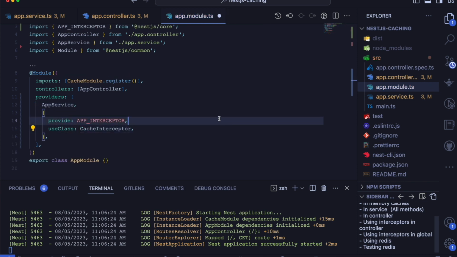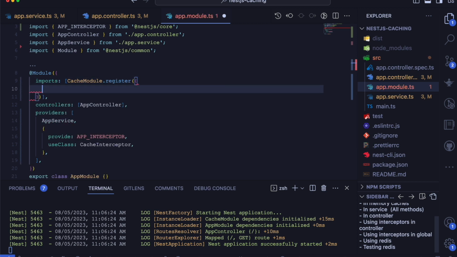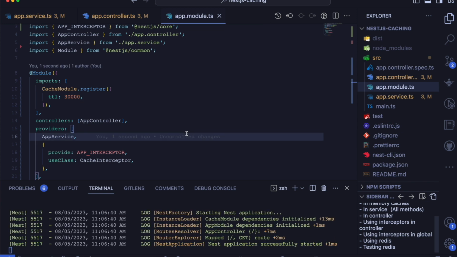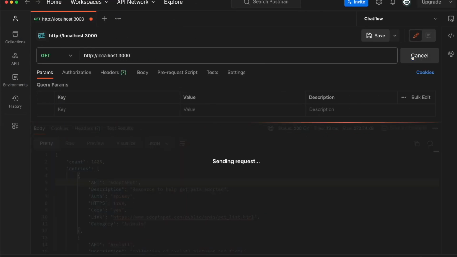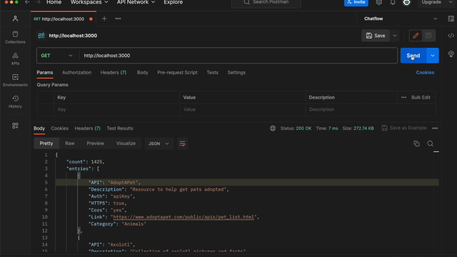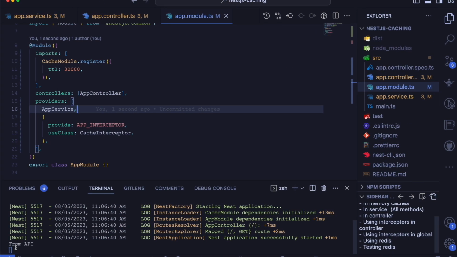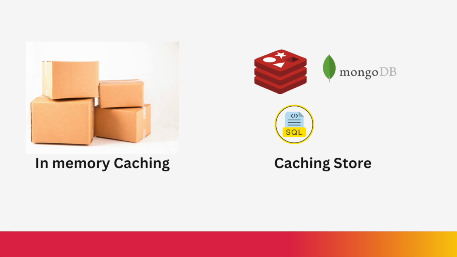We can use the cache module register function configuration to set the caching time or time to live duration, which will be applied to the caching across the entire application. Upon testing the application again, the result will be similar to what we observed previously. This is the overall flow of implementing caching in NestJS.